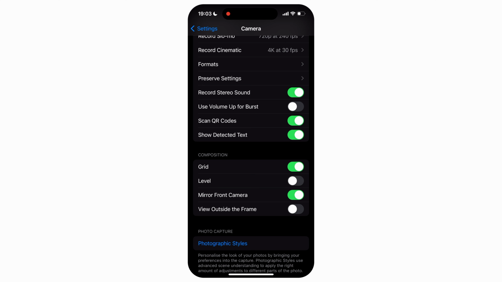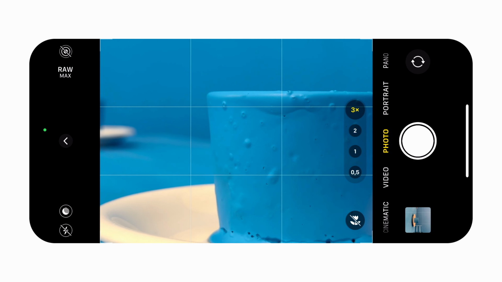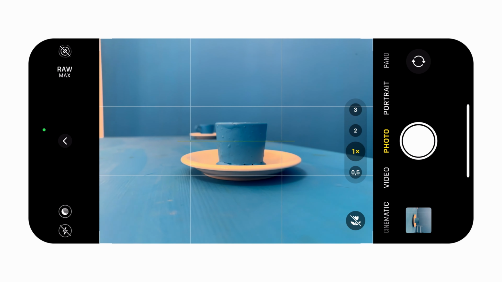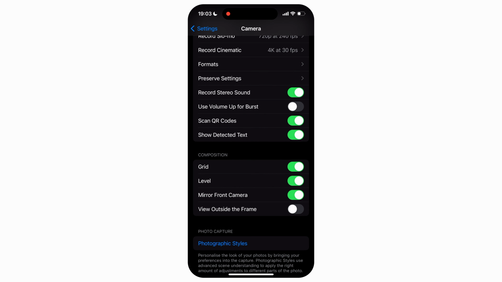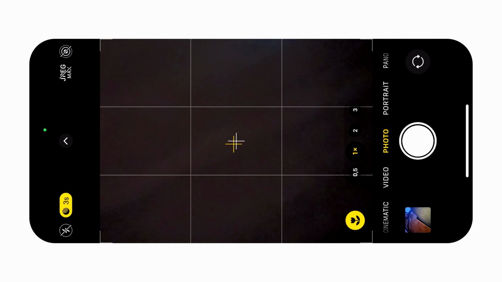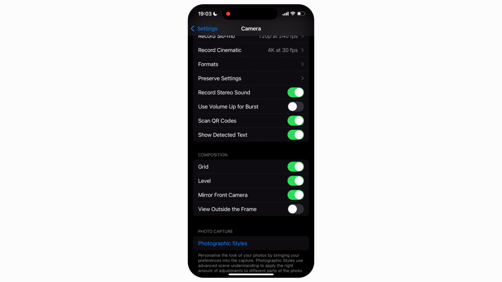Grid is a super important feature that allows you to easily compose your photos before shooting. I'm always depending on grid, and I think all photographers also. Next is level. This is another highly helpful tool that shows us this plus symbol in the middle of our grid to perfectly center our shot. View outside the frame was useful in iOS 11.